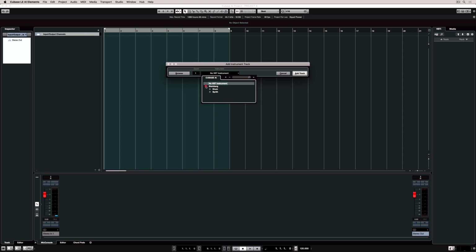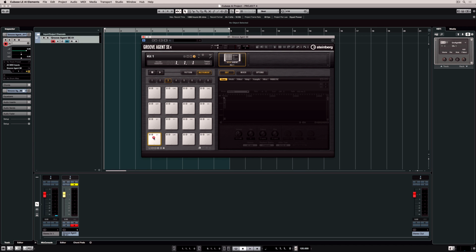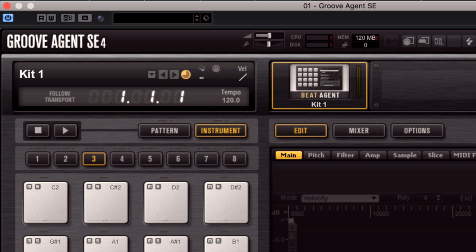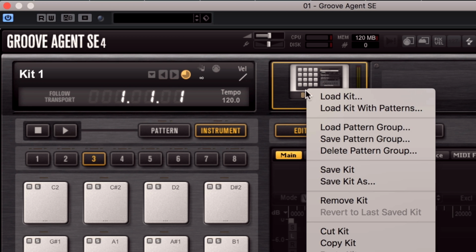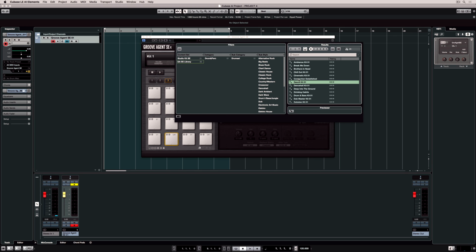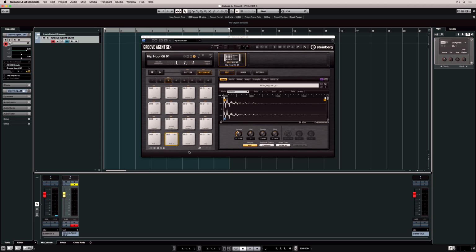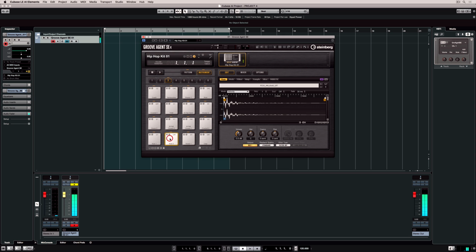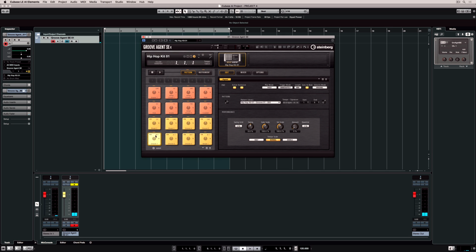If you've got Cubase LE, you might want to add Halion Sonic SE, so you can start playing around with an instrument track. Groove Agent SE4 is empty, so to load sounds, we can right mouse click over the top of the beat agent to load a kit or a kit with patterns, or click on the preset bar at the top to load up the media bay where we can select and browse through genres. Double click on a drum kit to load it, and instantly, samples are loaded onto each of these different pads. Go up to the pattern tab, and we can click on patterns, which will play in the same tempo as our project.